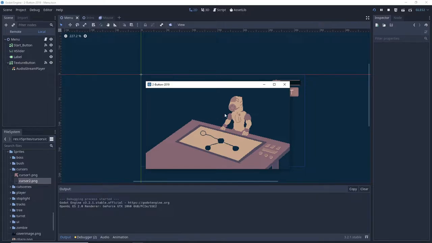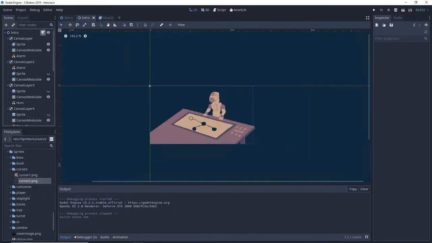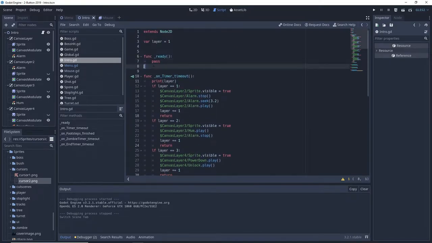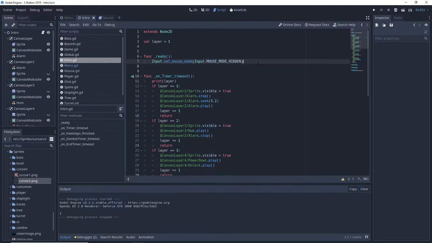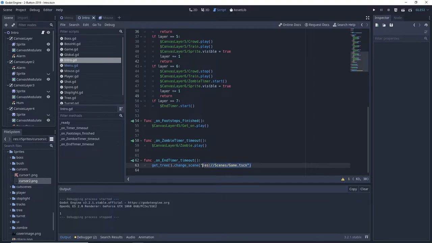We have our game with a cutscene. We want to get rid of the cursor so it doesn't get in the way. We do this by using set mouse mode in our input singleton, Input.set_mouse_mode, Mouse mode hidden. This will affect our cursor for the other scenes as well.